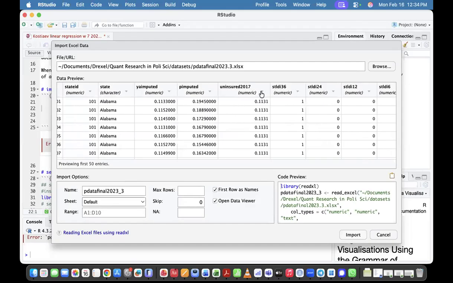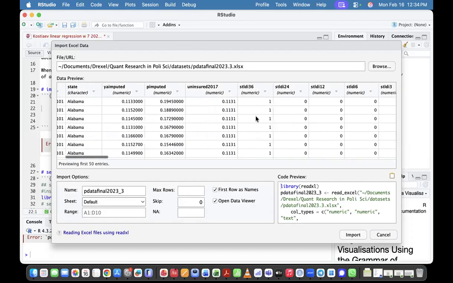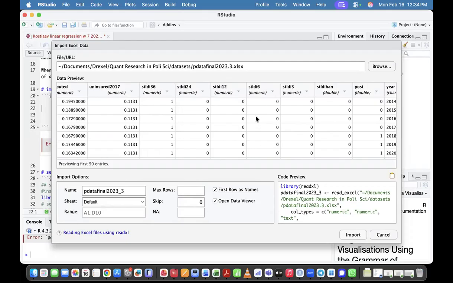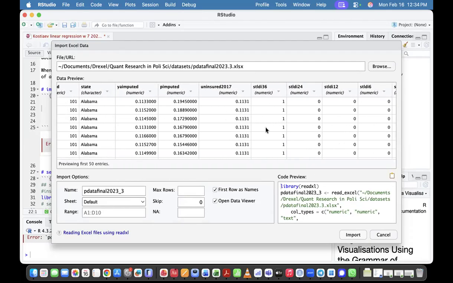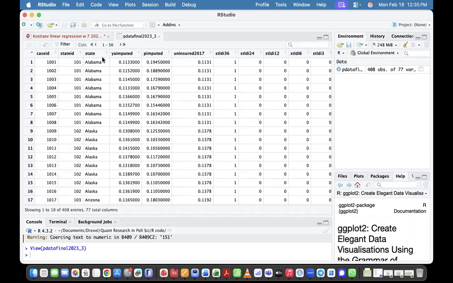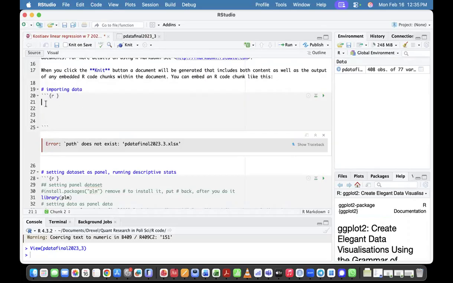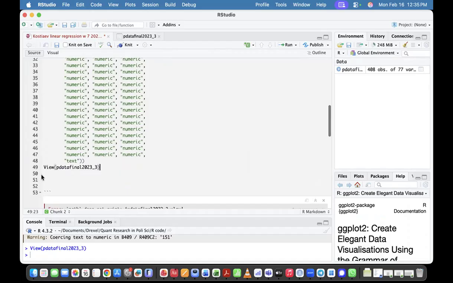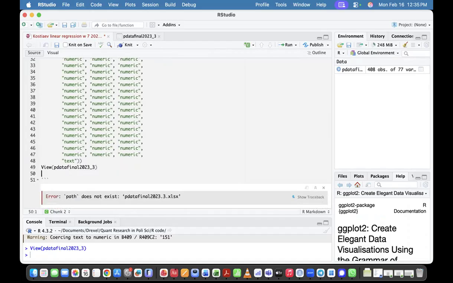And the last variable you do is uninsured. Do not do STLDI. Okay, it's numeric. Basically uninsured 2017, and that's it. You don't need anything else. And we copy paste it. Oops. We import it. And we place it here. And again, I saw people making this mistake. We need hashtag in front of view. And we save it.